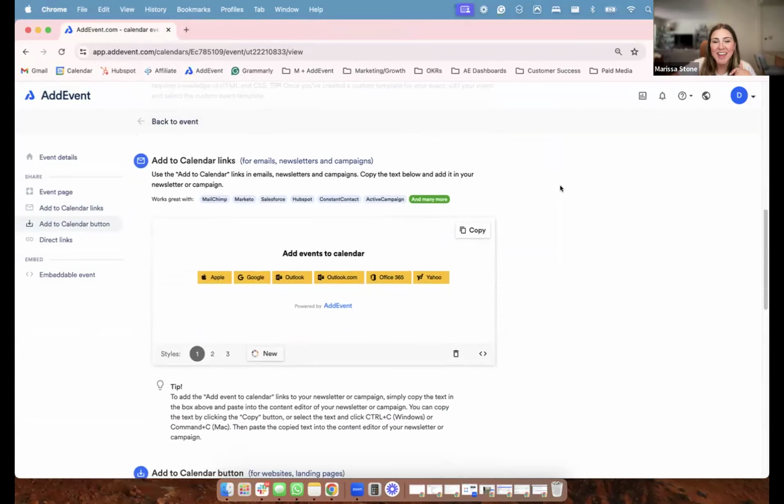Moving on down, we've got the add to calendar links. So you'll see there's a couple different styles out of the box. These add to calendar links are really handy for emails, for newsletters, different campaigns like that, where you're not embedding it onto your website or your landing page. You can, of course, put these on websites and landing pages too, but we find that most people are using them for emails, newsletters, things like that.